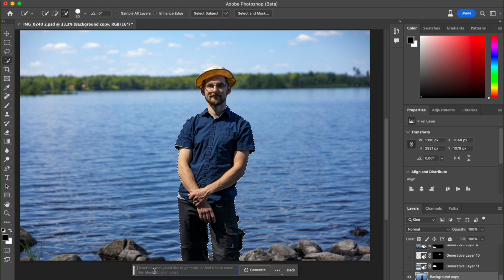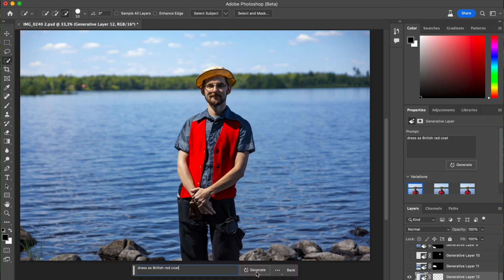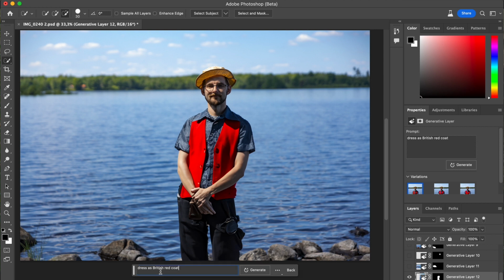Let's see here. And it's thinking about it, and oh, well, that's not what I had in mind at all. But I mean, it's red, and this gives you 3 options. So look at the 3 options. None of them I can see already. None of them are like a British red coat, so to speak. It's a red vest. And you can actually use the little thumbs on the bottom to give it an up or down if it's got close.